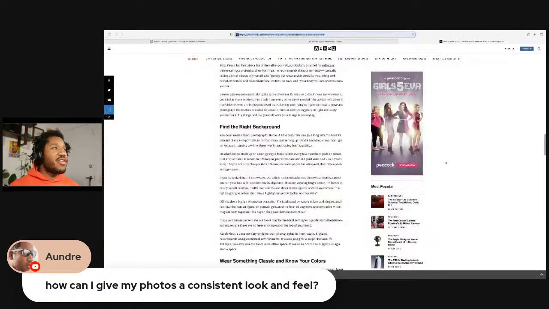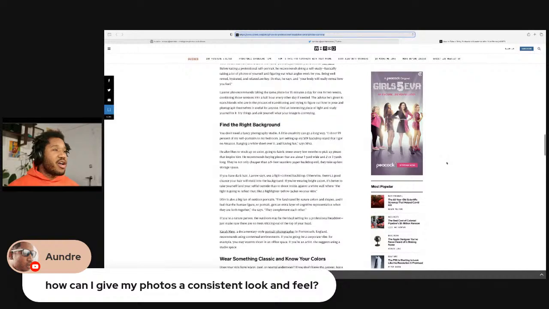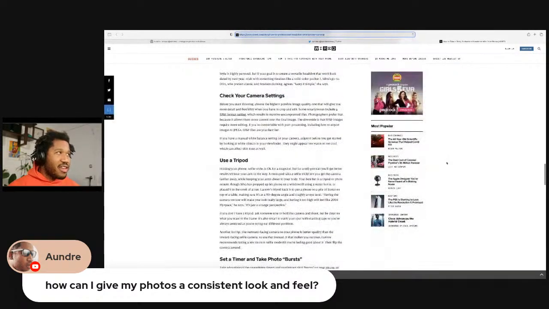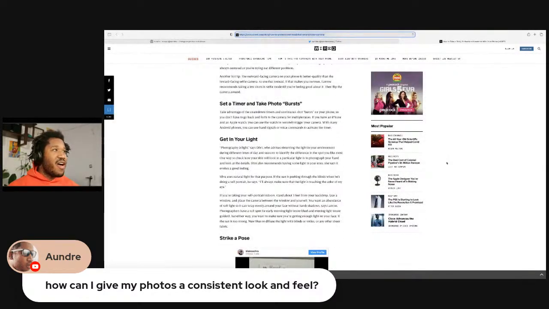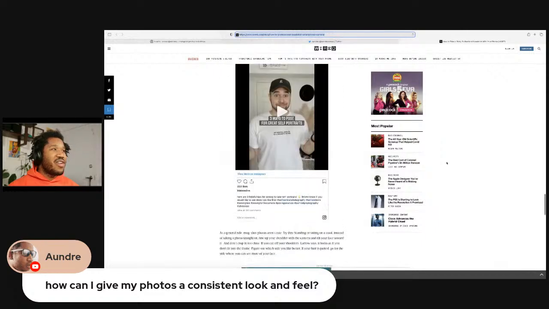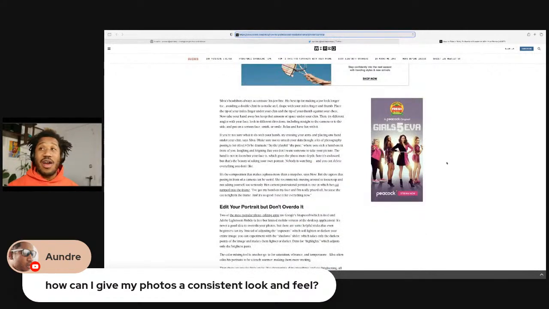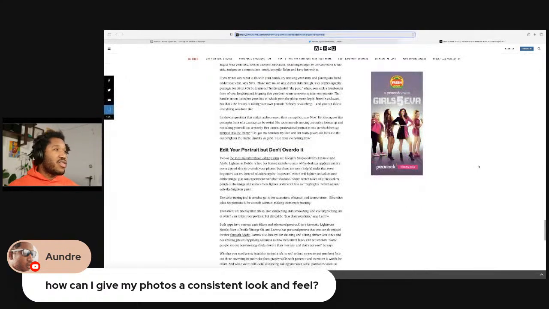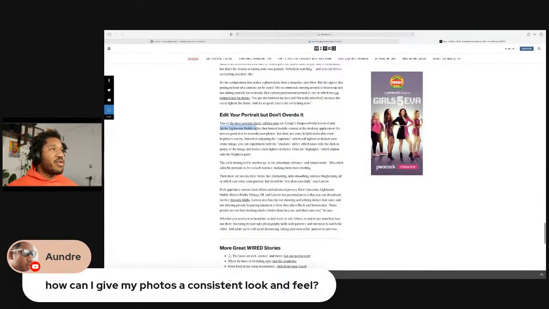But essentially, I talk about picking a nice background, wearing something classic, checking your camera settings, and just finding great light. But there's other great photographers in here, like my fellow Lightroom ambassador, Luisa Dor from Brazil. She's amazing. Obviously, we talk a little bit about Lightroom.